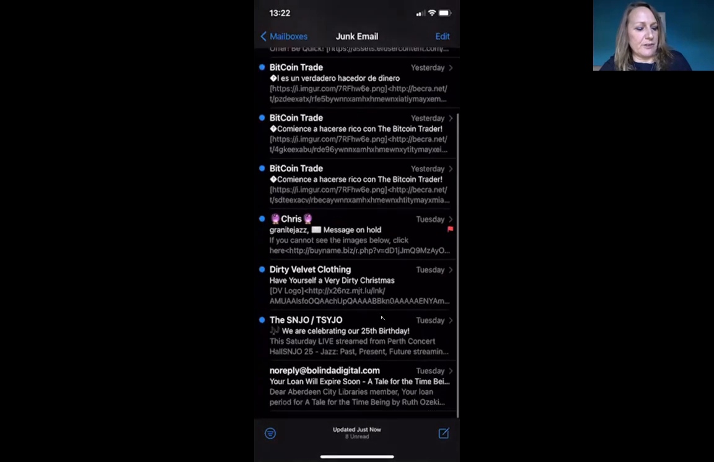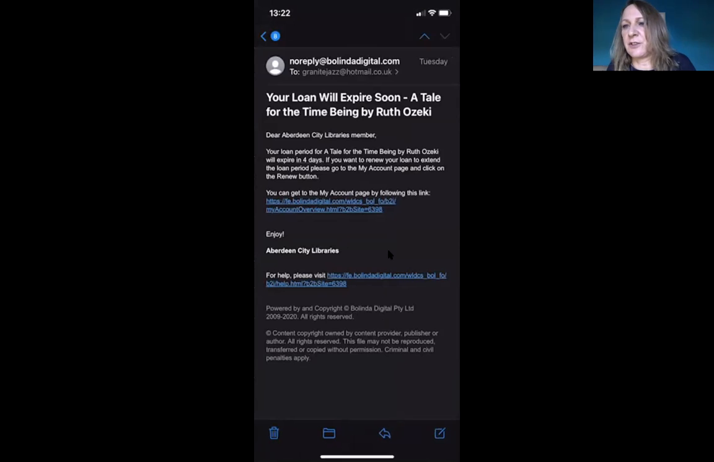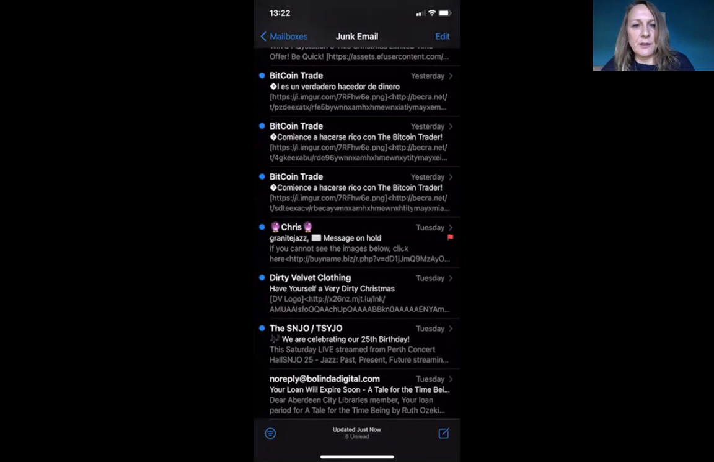But if I come further down, I actually found one here, and you see that I've opened it. It's a real email that somebody was sending me from the library, saying that my loan's going to run out soon. So if I go back, what I can do is, if I wanted to, I could move that into the main folder, but I don't need to. I'm just going to leave it there. So that's one of these things.